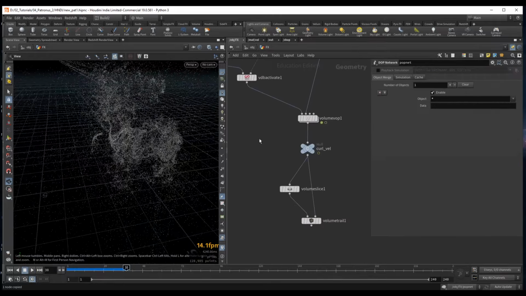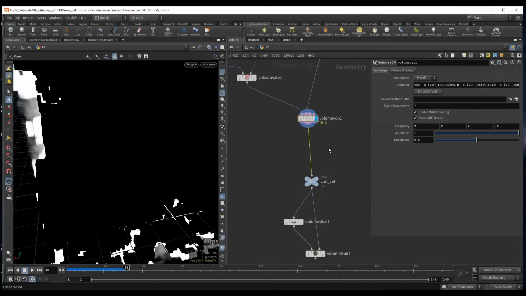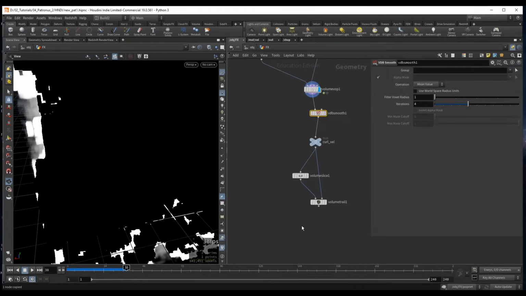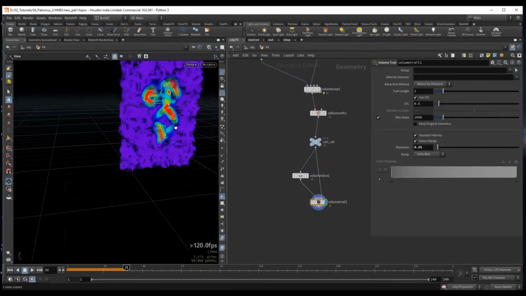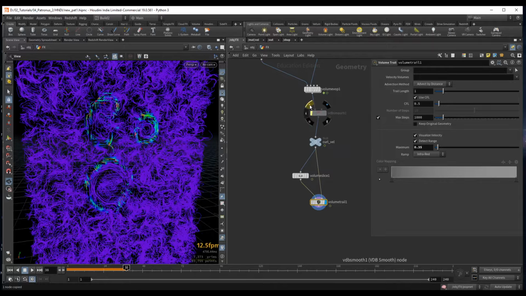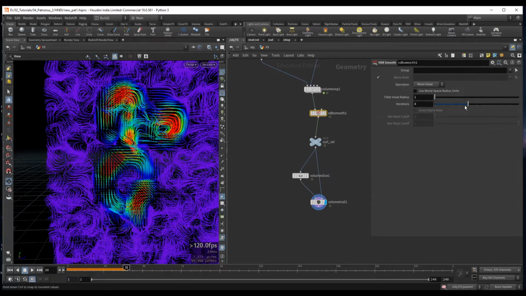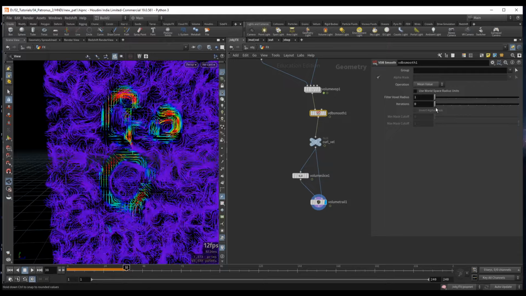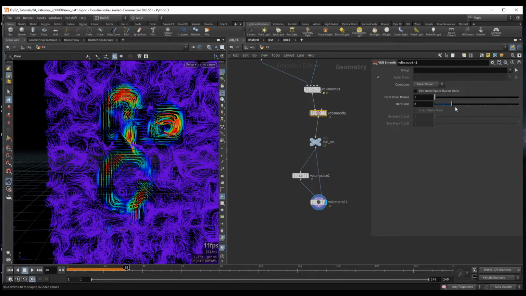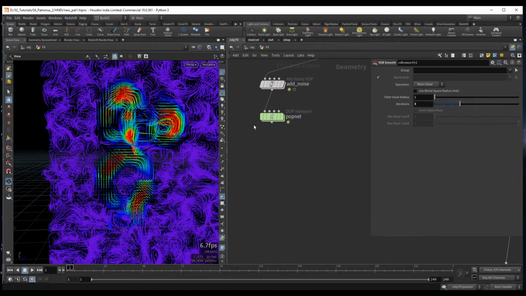We can fix this a little bit if I go up, and after our volume VOP I'll drop down a VDB smooth. Let's preview our volume trail while we do this, and we can see now that the curl field is a little bit more smooth now. This might be a little bit too much. Let's do less iterations. So this is 0, this is currently without any smoothing, and let's see how this looks maybe with 3 iterations, and let's look at our particle simulation.